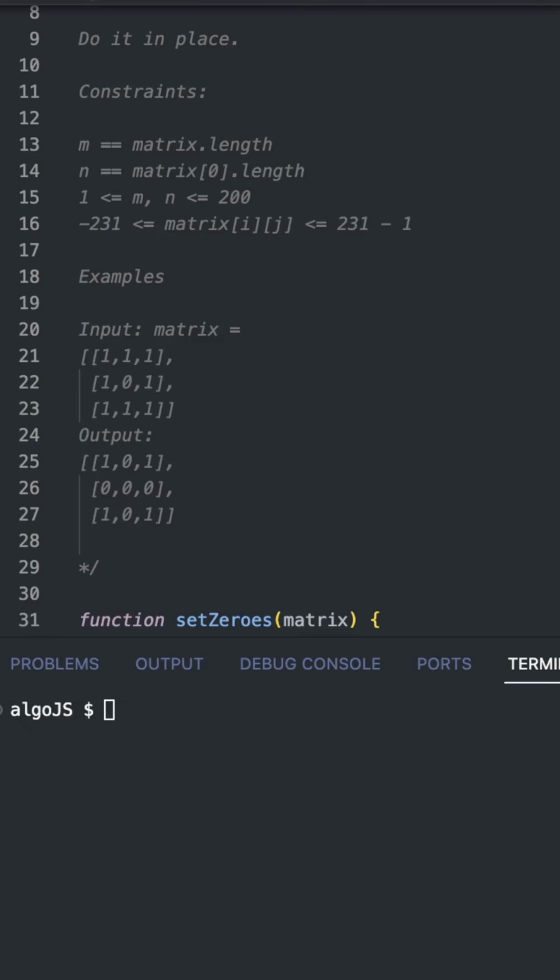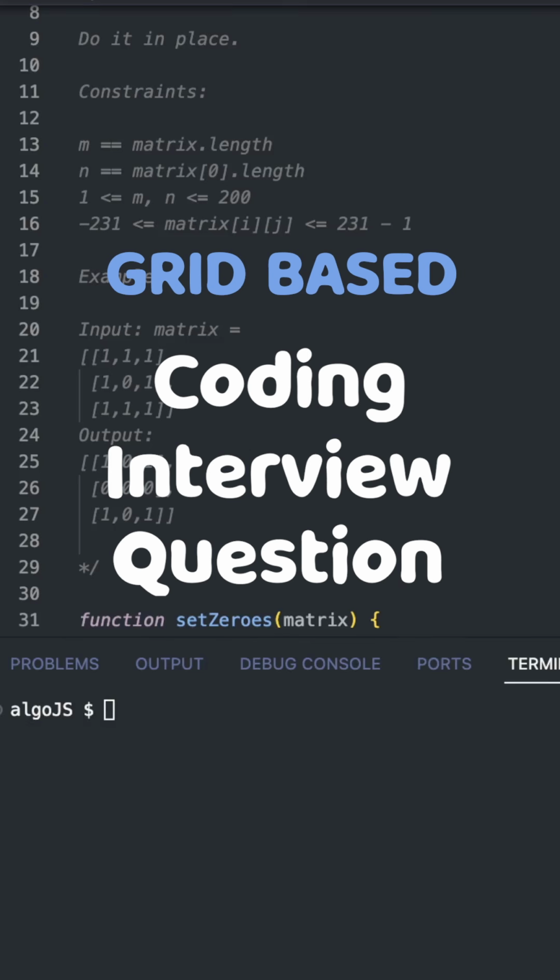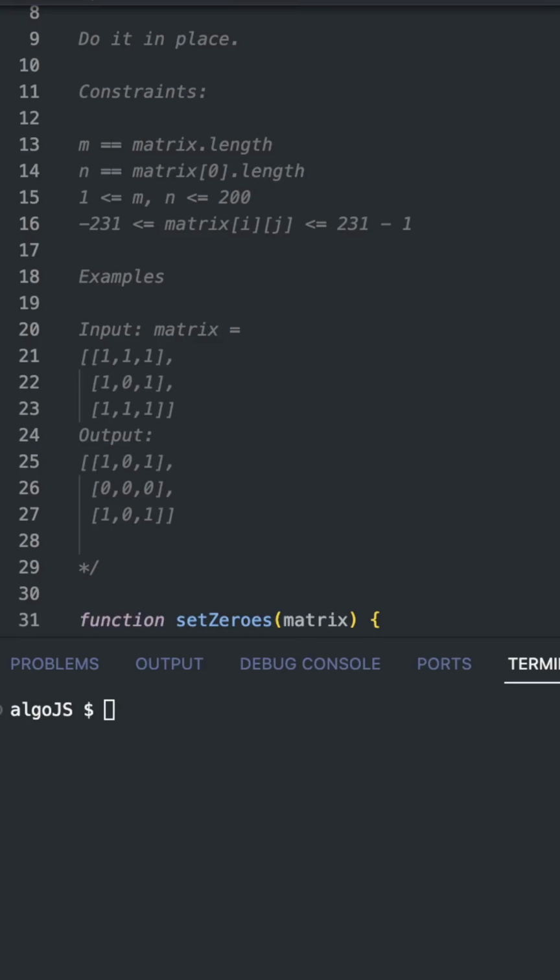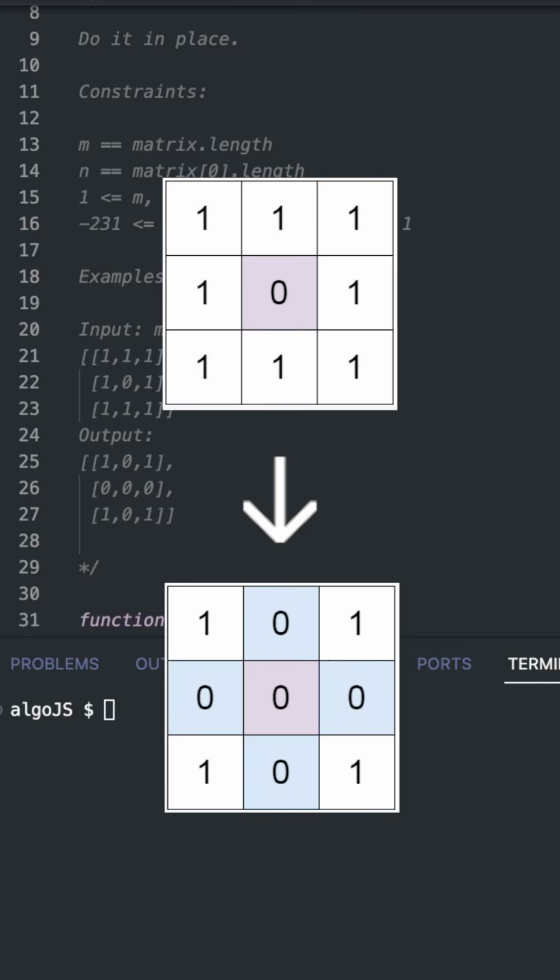Another extremely interesting grid-based coding interview question. So we're given an m by n integer matrix called matrix, and if an element in this is 0, we set the entire row and column to 0, and we must do this in place. So how would you solve this?